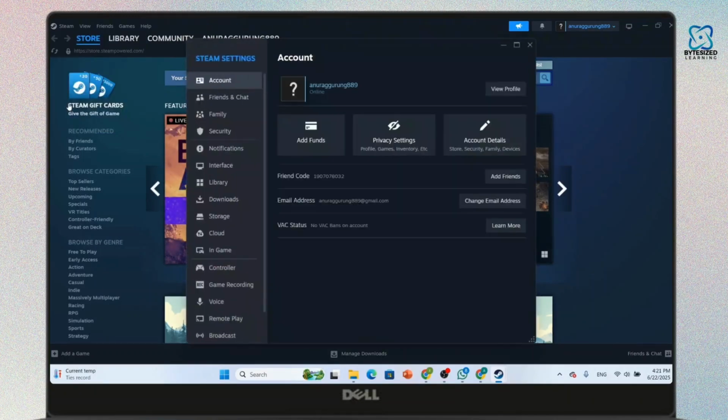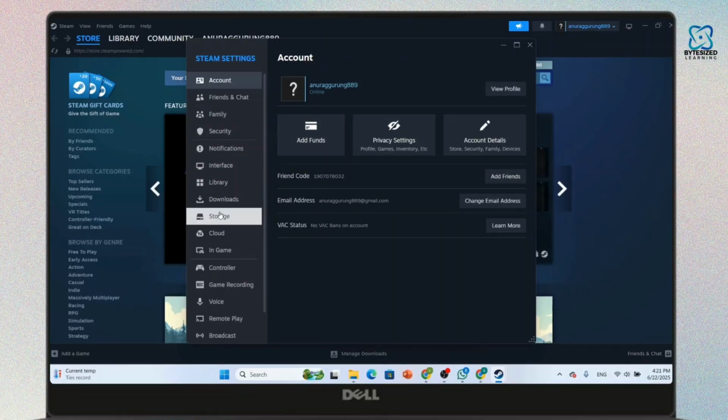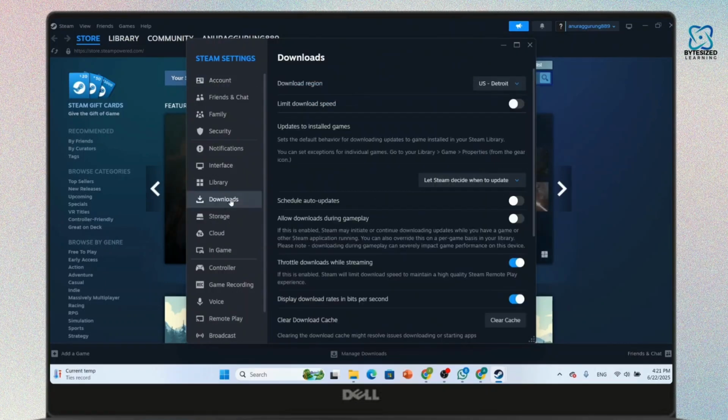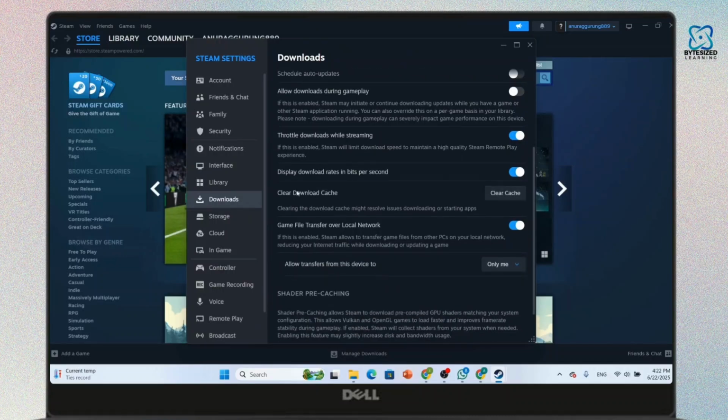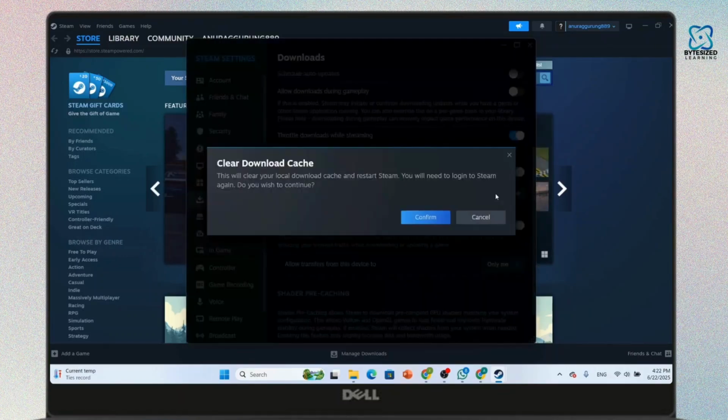Once you are inside the Settings window, look at the left sidebar and click on the Downloads tab. Once inside Downloads, scroll down and click on the button that says Clear Download Cache. Once you click on it, a pop-up will appear asking if you are sure.